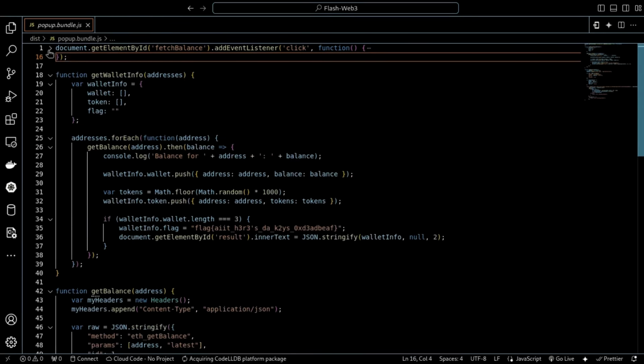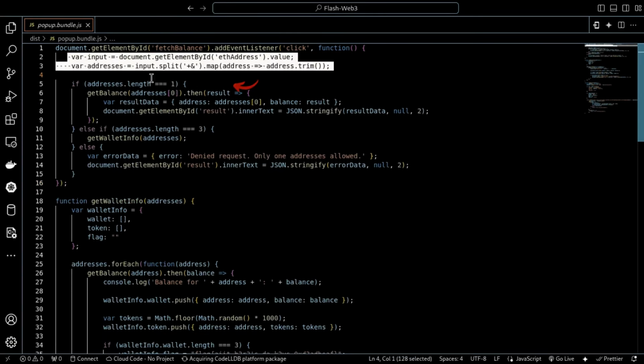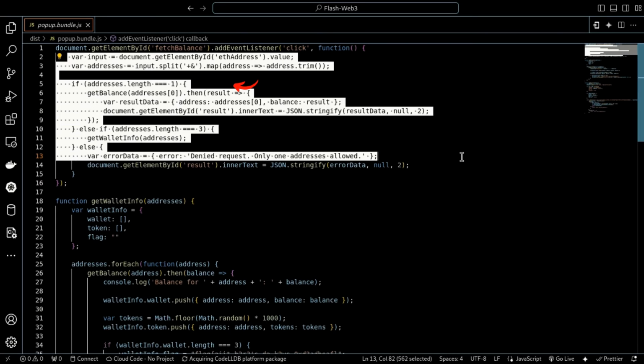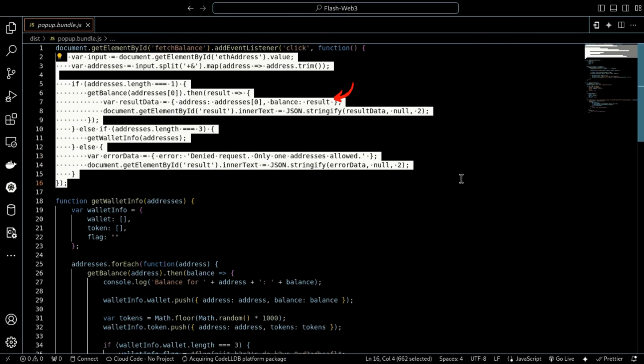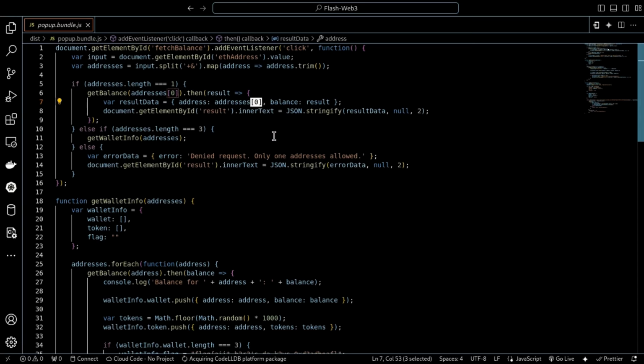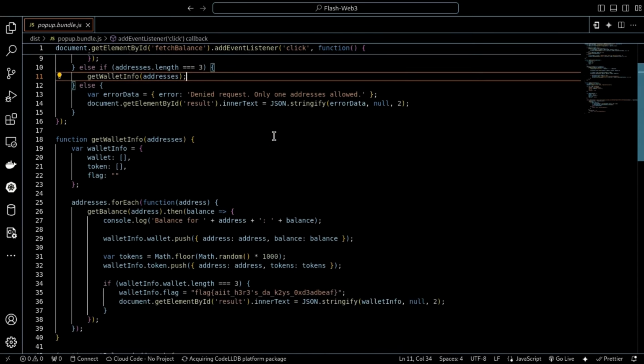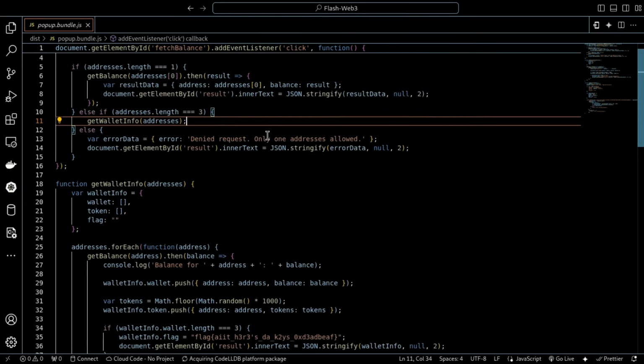Now the function checks the number of addresses in the input. If one address is provided, it calls the get balance function to fetch the balance for the address. If three addresses are provided, it calls the get wallet info function to fetch the balances, only if the conditions are met. Otherwise it displays an invalid input.